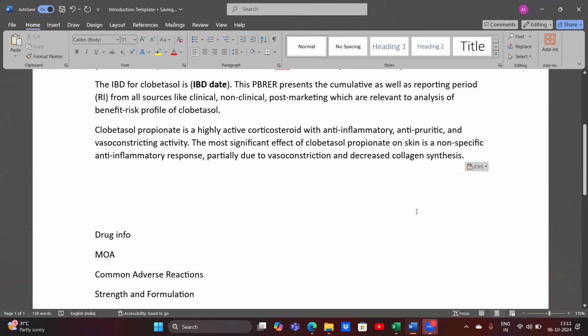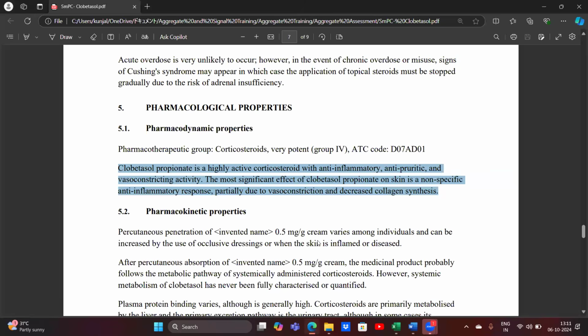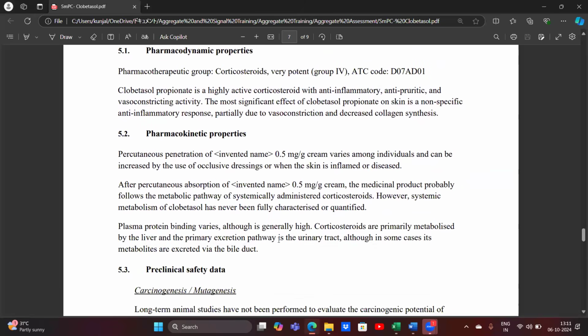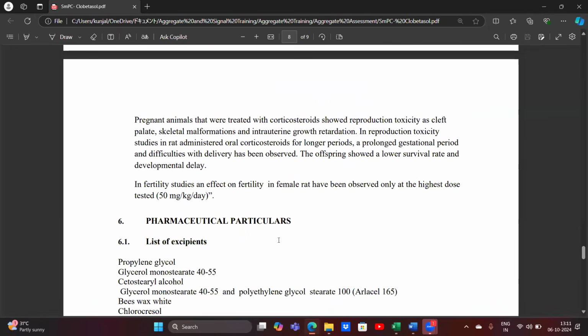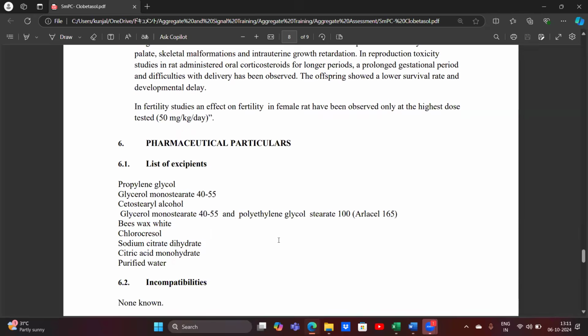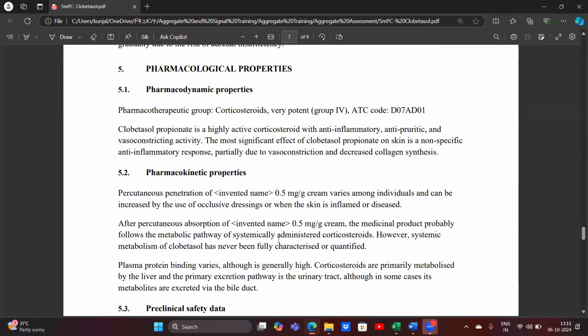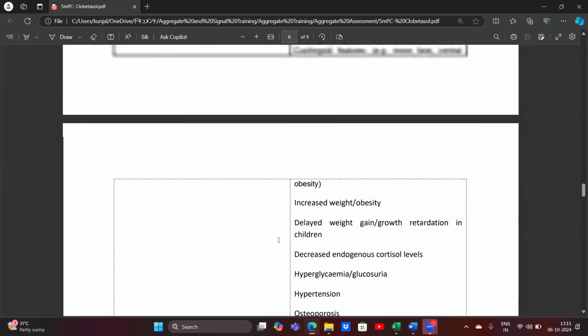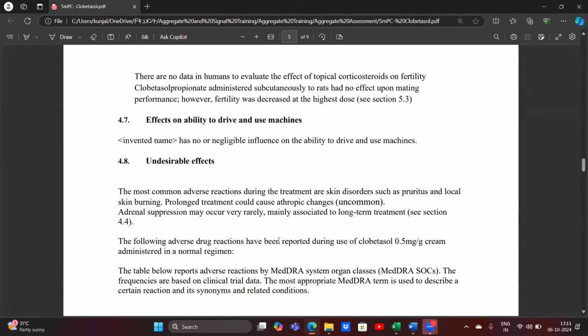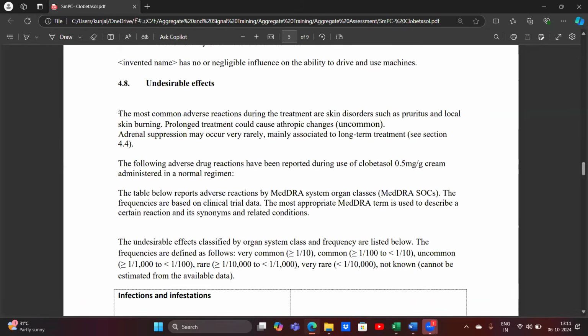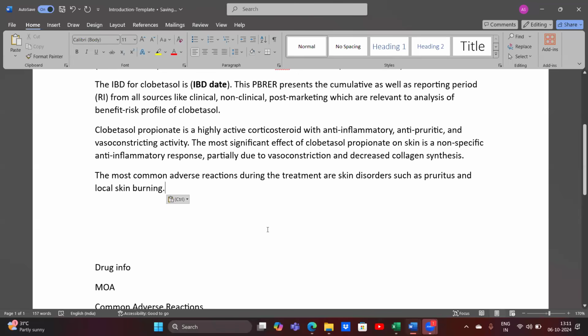Now we will see, is there any common adverse reaction for this. Here you can see common adverse reactions are given. So this only you need to do, because there are a lot of adverse reactions given. You can't present everything. So the most common you can present, as per your reference.